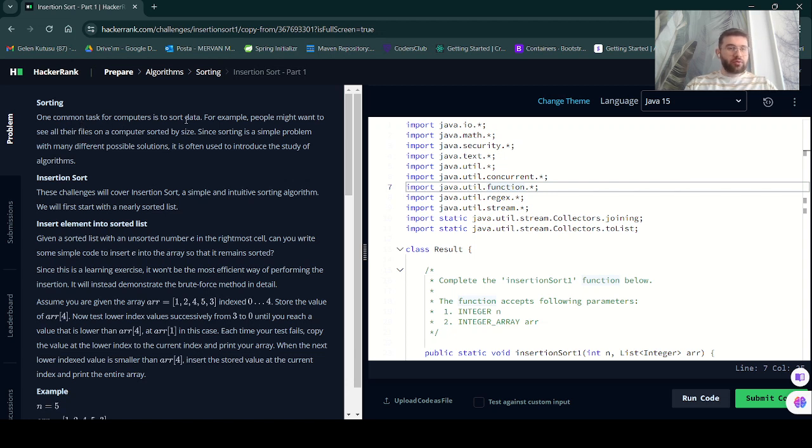One common task for computers is to sort data. For example, people might want to see all their files on a computer sorted by size. Since sorting is a simple problem with many different possible solutions, it is often used to introduce the study of algorithms. The challenges will cover insertion sort, a simple and intuitive sorting algorithm. We will first start with a merely sorted list.